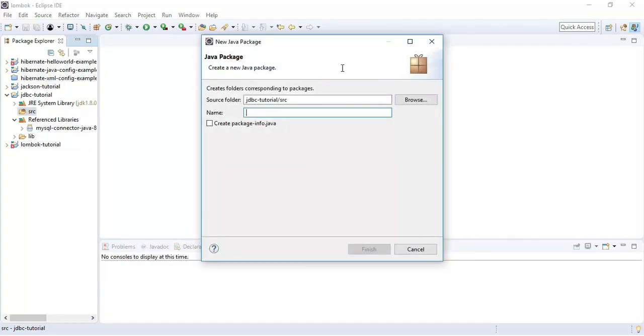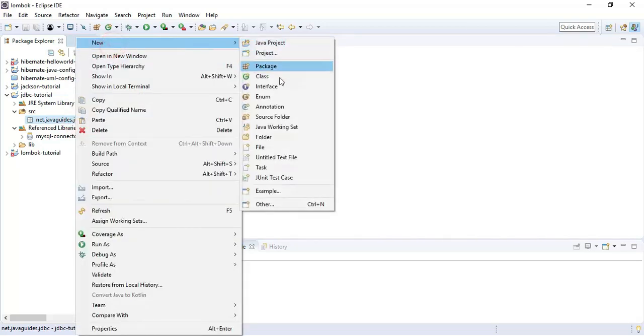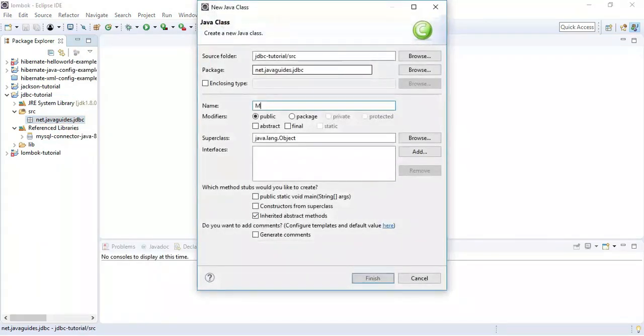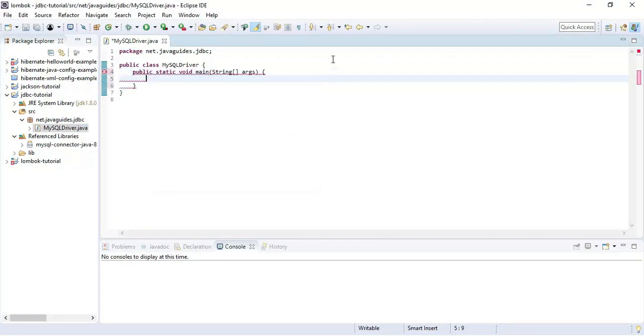So I give the name net.javaguides.jdbc. My website name is javaguides.net, so I prefer to use a reverse domain package name like this. Right click on the package and give the class name as MySQLDriver, since we are using a MySQL database. Let's create a main method.